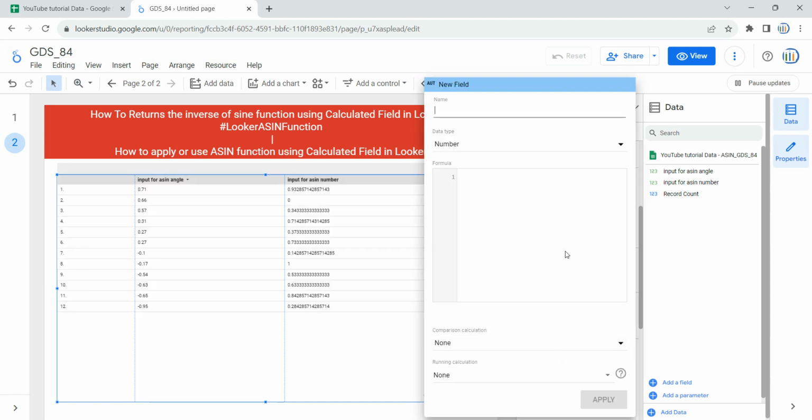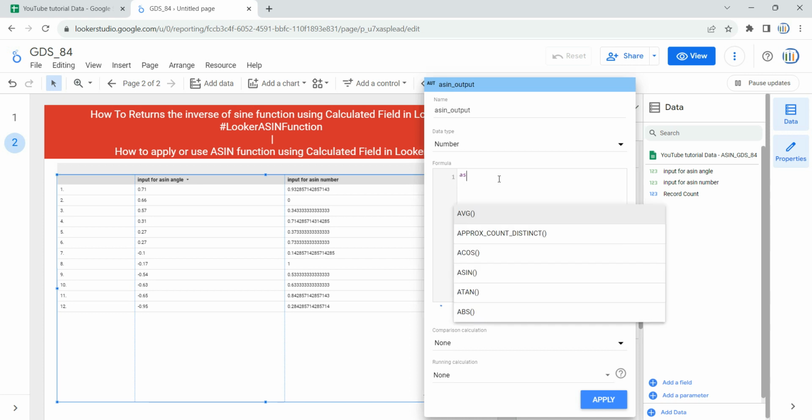The moment you click on create a field, you will see that Looker will provide you this option where you need to give the name. The first name that we are going to give is assign output. So I'm going to name it as assign underscore output. And then I'll keep the data type as numbers over here. Within this formula section, I'm going to put the function which is assign.